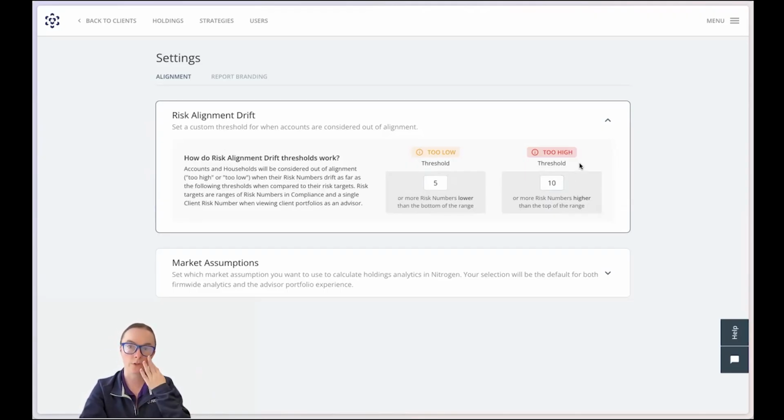So the risk alignment drift, you can come in and customize for your firm. It's kind of up to you what you choose. I would say a lot of firms that we hear from set their drift threshold somewhere between 5 and 7, maybe no more than 10. So definitely pick what feels best for your firm.